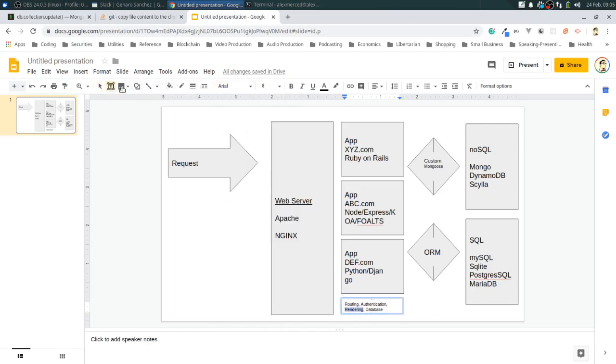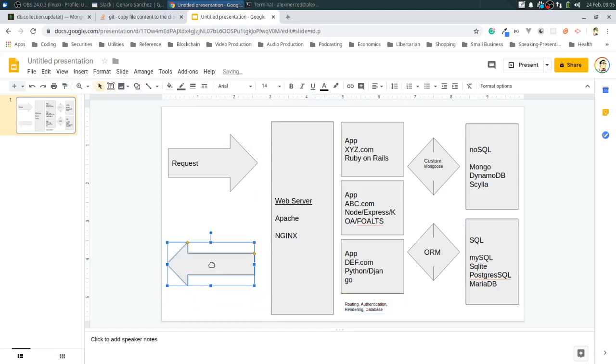Shape, arrows. I want arrows. And then that's the response. It then gets sent back to the user who's browsing on their computer.